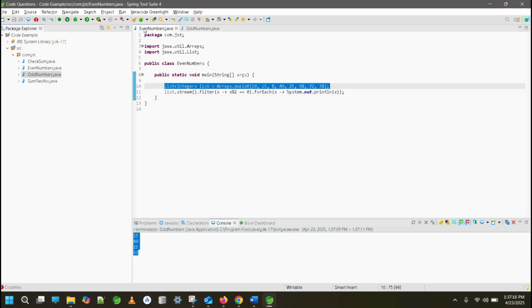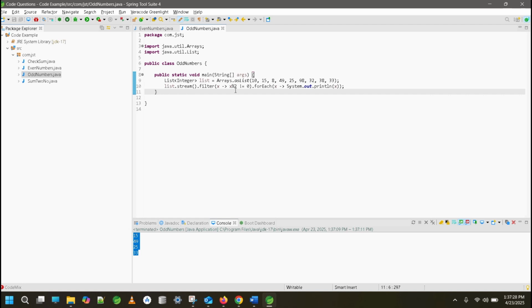Before, for even numbers, what type of condition are we using? x percentage 2 double equal to 0. Here for odd numbers, what type of logic are we using? x percentage 2 not equal to 0. Not equal to 0 means we are doing modulation, modulo. Here this is the modulo. That's why it is getting the value. This is the even and odd numbers.